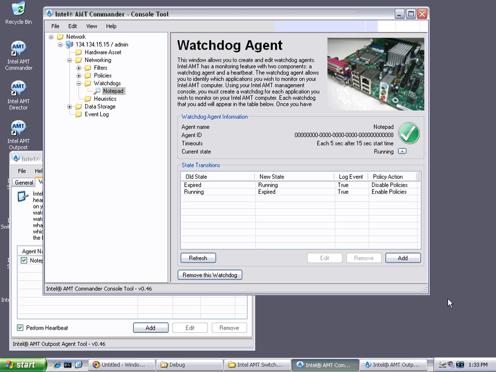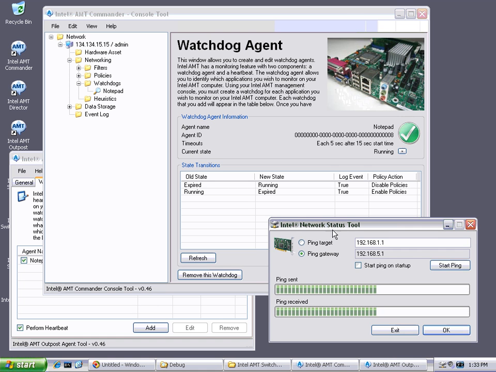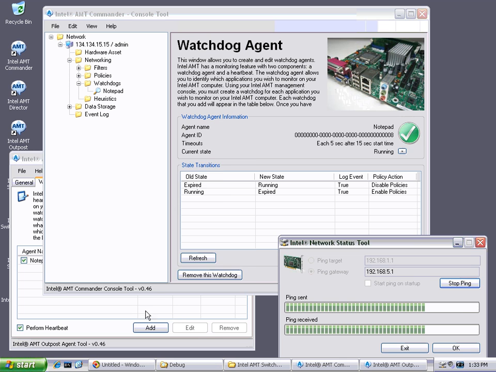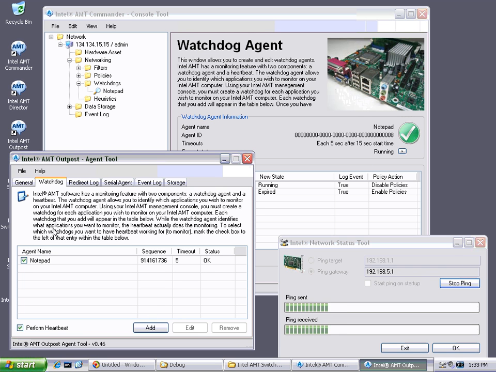And so what I'm going to do is I have this little application called net status. I'm going to start it up. So now I'm pinging my router, and it's currently running. I'm going to disable the heartbeat, and after 5 seconds plus the poll time, you'll see that now I can't ping anymore because Intel AMT automatically enabled that system defense policy to drop the pings. If I start heartbeating again, you can see that I can ping again because it disabled that policy.